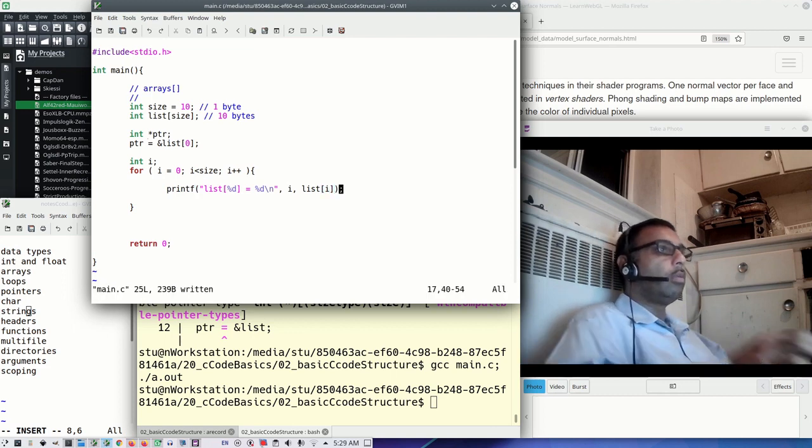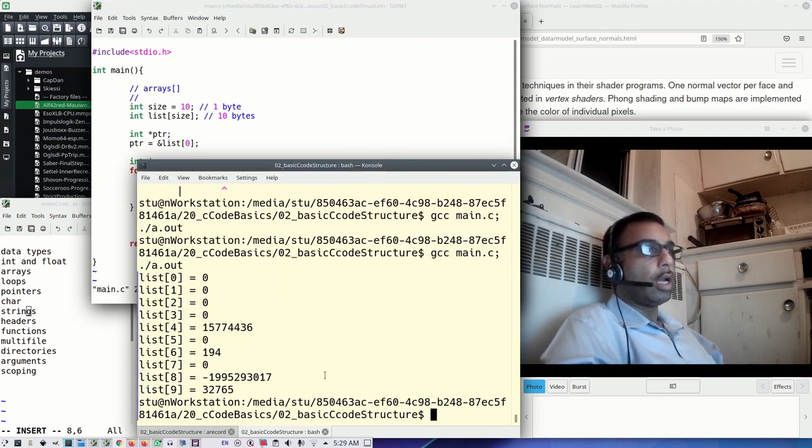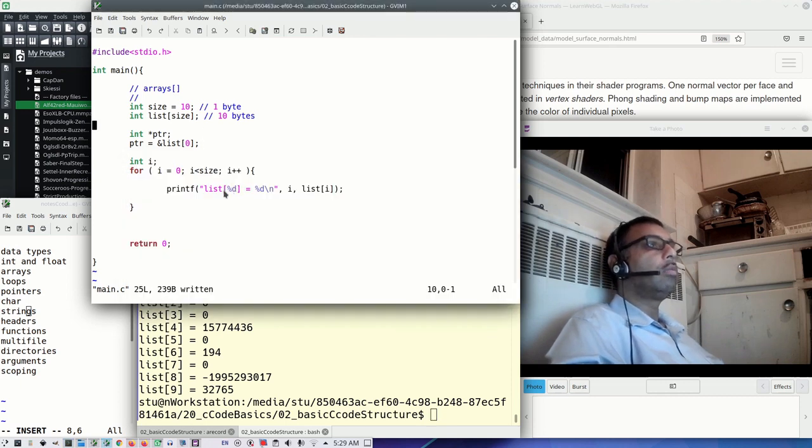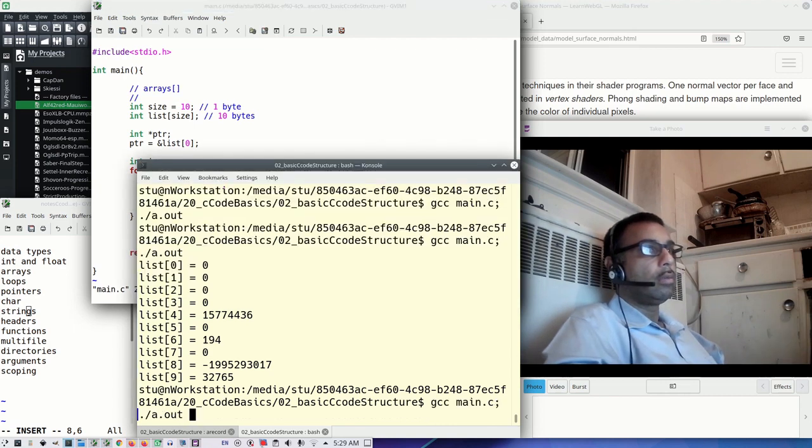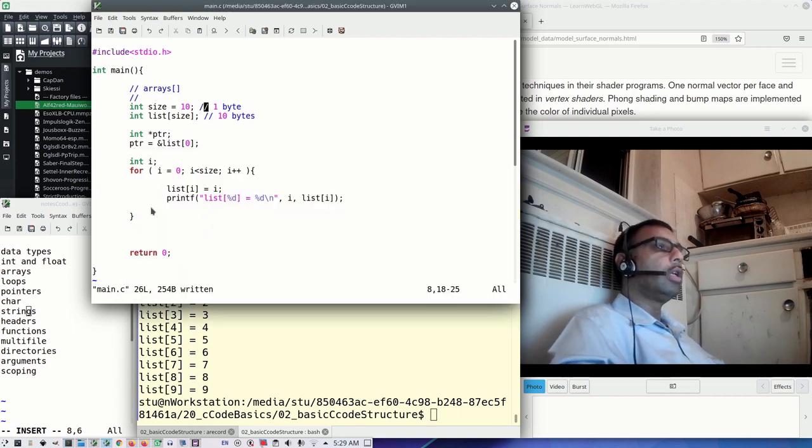Okay, so we're back to printing 0 to 9. Oh, we made a mistake somewhere. Oh, we didn't fill it up first. We've got to set it, so we'll just do it in one go. We'll do it as we fill it. So I, and so we got 0 to 9.